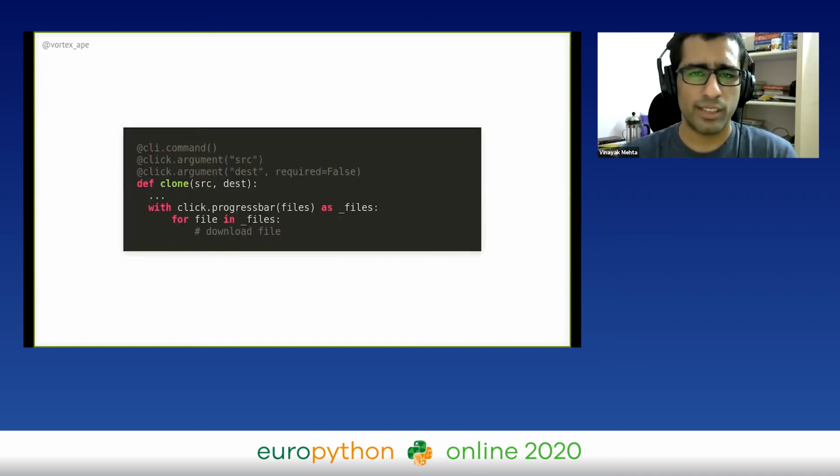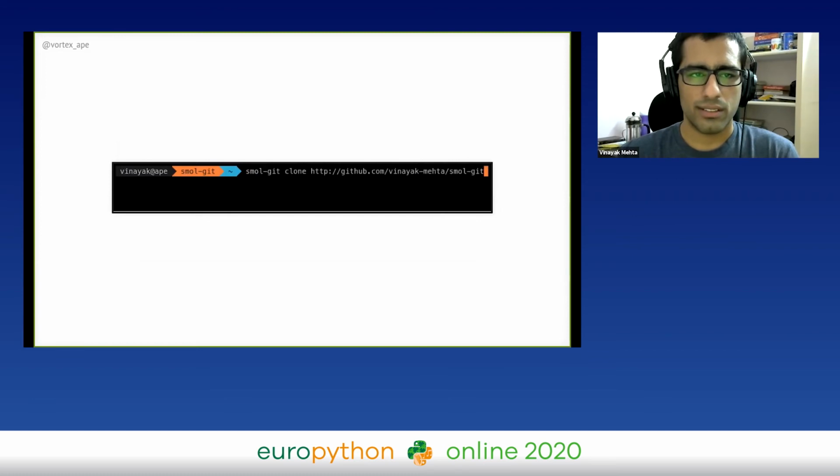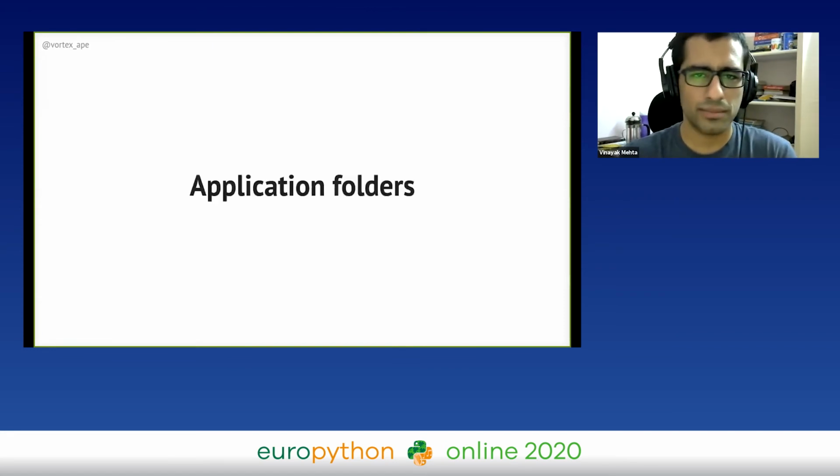So we define the clone subcommand with the source and destination arguments. Now let's say we have a list of files that we want to clone. We pass that list to the click.progressbar context manager, which returns an iterator. And as we iterate on it and download each file, Click will show the user a progress bar, which will look like this. So we invoke the clone subcommand, and as each file is downloaded, the user gets to see a progress bar.